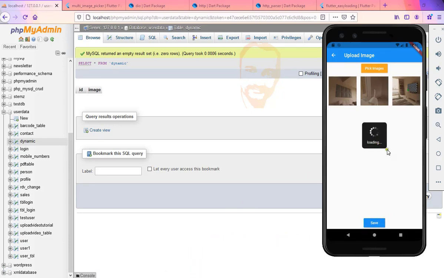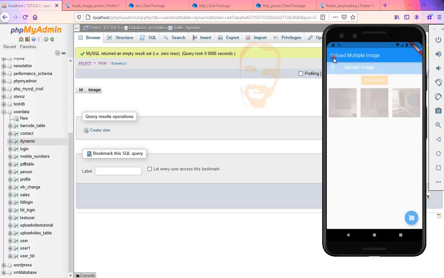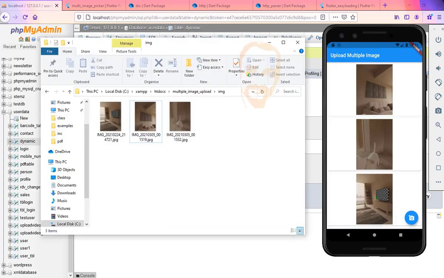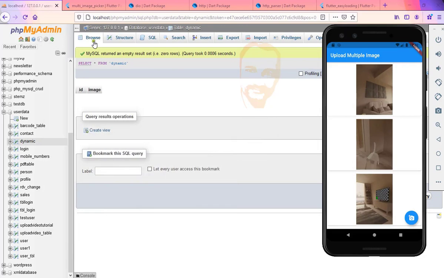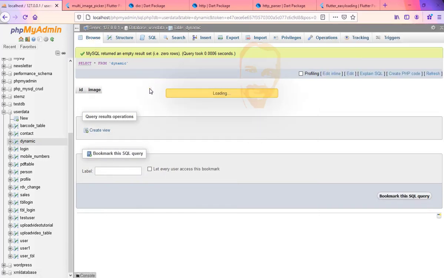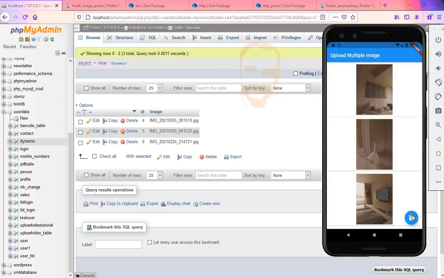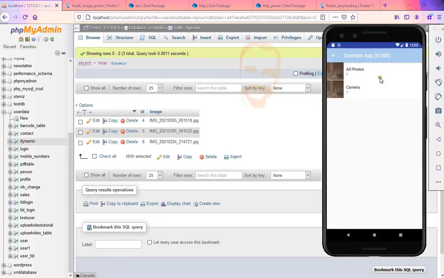Now one loads, saved; two, and finally three, success. So it's back. Now see here, three images are also uploaded. Now check our folder, also three images, and now check our database, also three images uploaded.